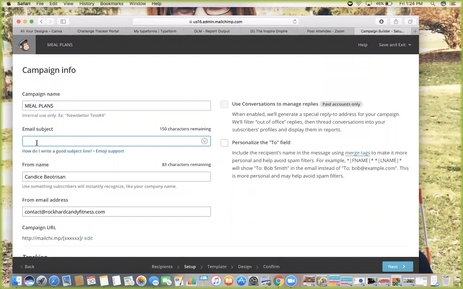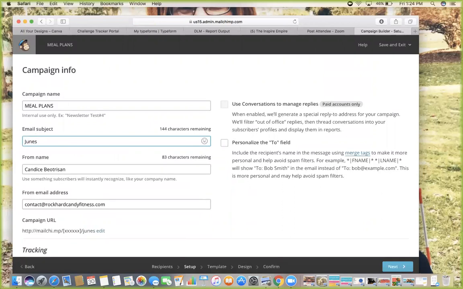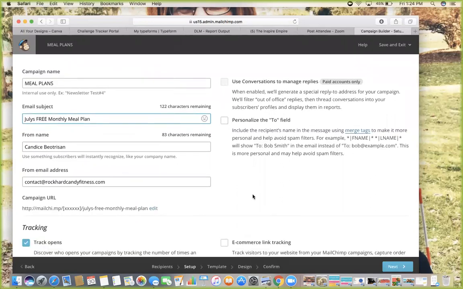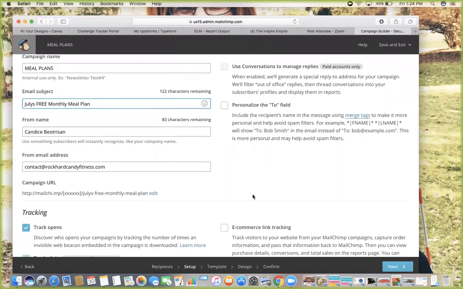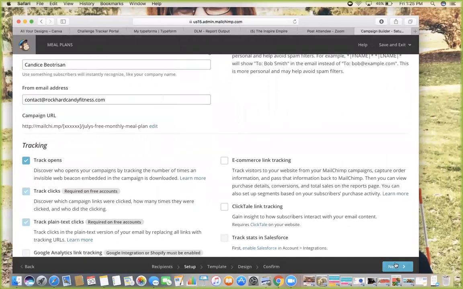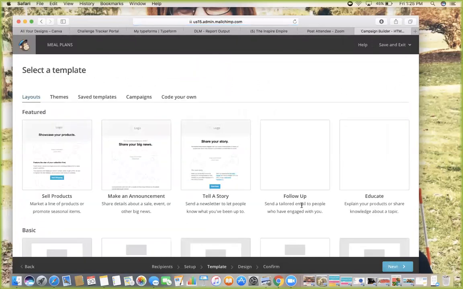So you can put like June's or July's meal plan, July's free monthly meal plan. So you can start sending, just start monthly. Mine have kind of turned into weekly. But you by no means need to take on that at first. Just start with one email to your subscribers first. So then you click next. You really don't have to worry about the rest of the stuff.